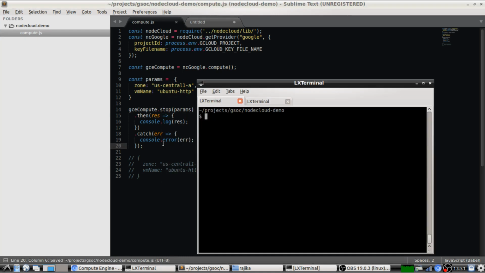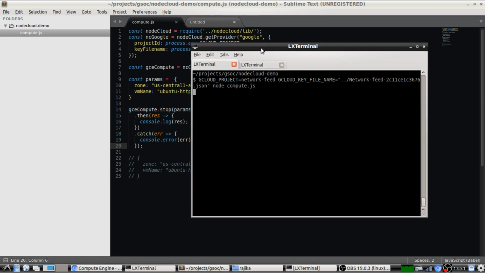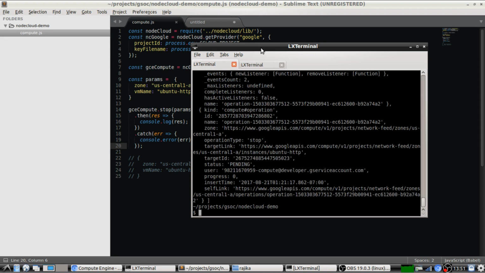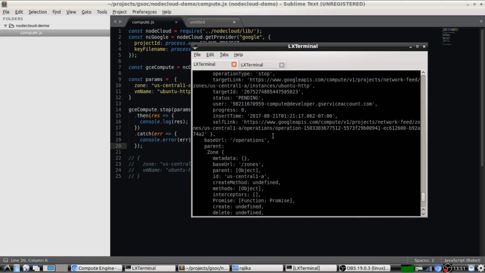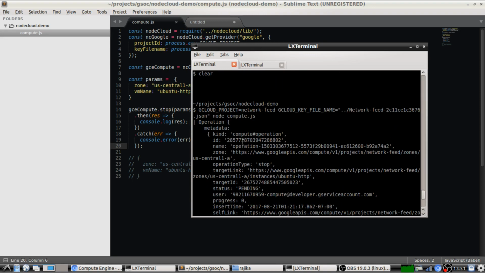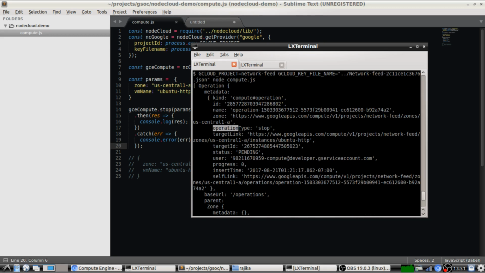So we have to run our command, and ultimately it should stop our virtual machine. So this provides me with the information, and it says that it's going to be stopped, and the operation type is stop, so it's going to be stopped.